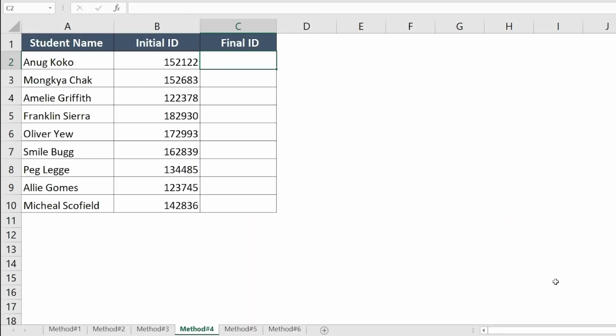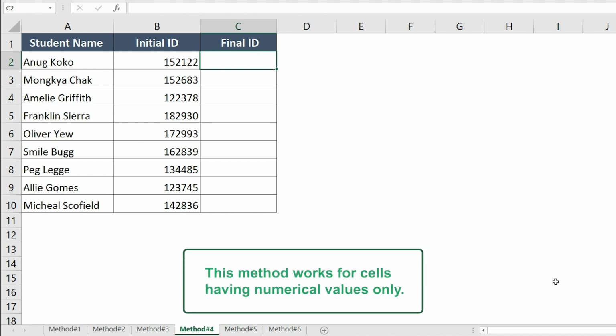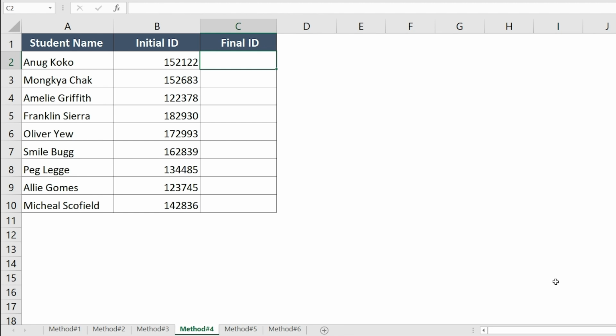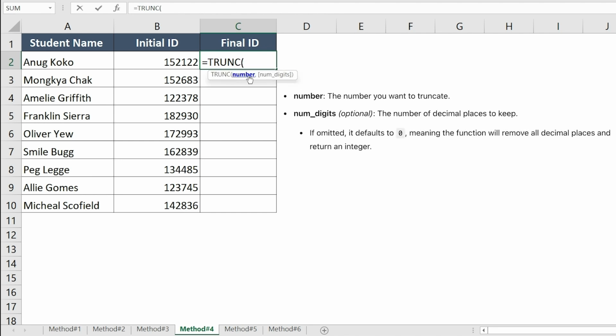The next method we'll see is the use of TRUNC function. This function is short and useful for removing the last digit if your data contains numerical value. The function goes like this: equal TRUNC function. Then it will ask for number, which is the value or cell reference to trunc it. So this will be the B2 cell, which will be divided by 10.